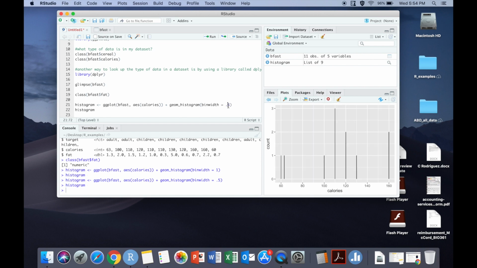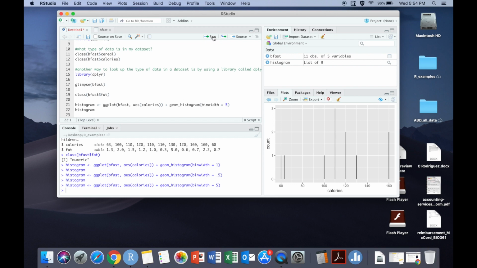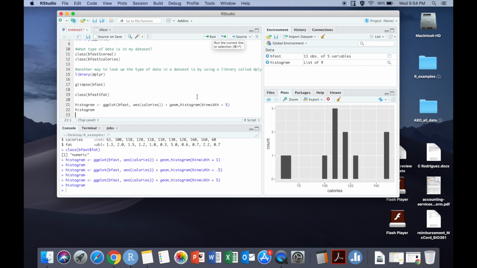You can see essentially the width of our columns, and therefore our x-axis, is going to change. You just need to play with that a little bit whenever you're making a histogram of your numeric data and see which one essentially looks the best.